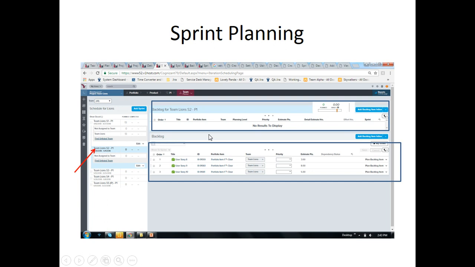Clicking on sprint 2 shows that the sprint backlog is empty. Simultaneously, the product backlog for the team is also shown here below. This is the product backlog of Lions, and since I've chosen sprint 2 over here, it is showing me the sprint backlog of sprint 2 for Lions, which is practically empty.